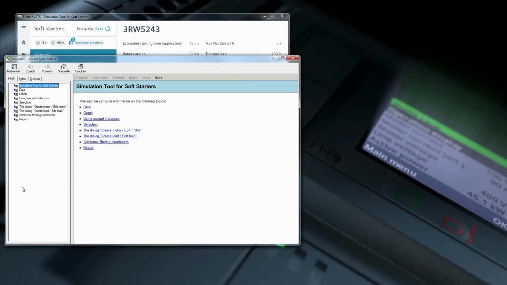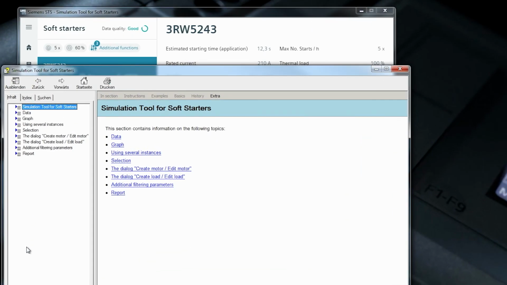In case you have limited data at hand, no worries. Continue with the default data in the tool. STS gives you the opportunity to vary specific data and see the influence on your intended selection right away. If you need detailed explanation about the individual input fields, refer to the help chapter and make you ready to become a soft starter expert.